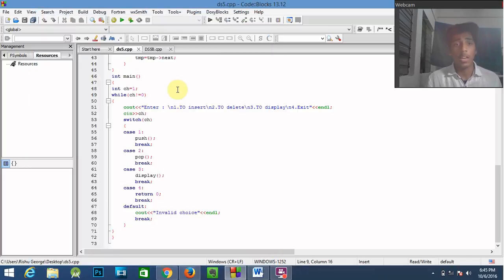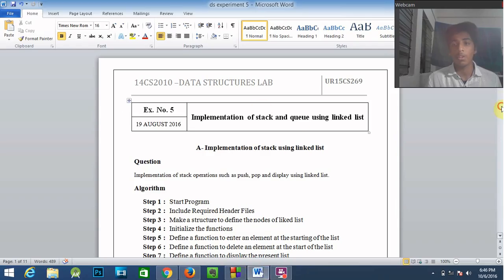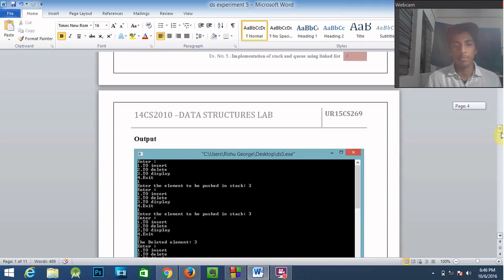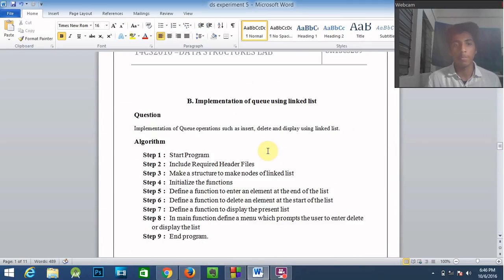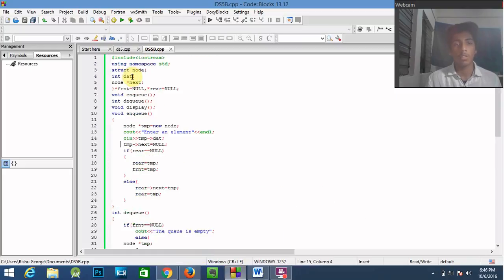That's it. And now let's see the code for the second program, that is the implementation of a queue using a linked list. So it is here. Implementation of queue using linked list, and in this we will perform the same functions, insert, delete and display, using the linked list. So we'll see the code here also.